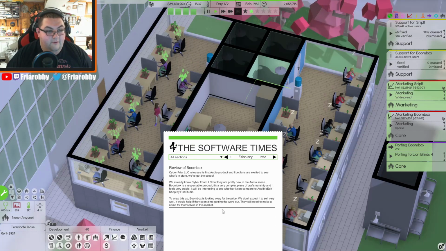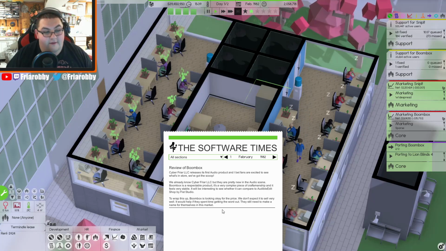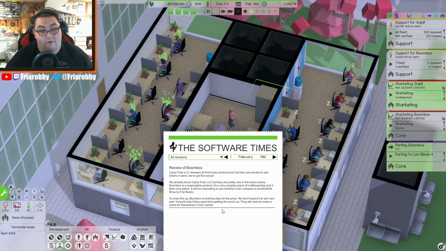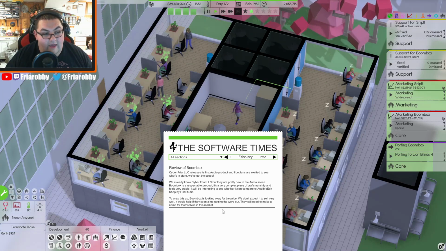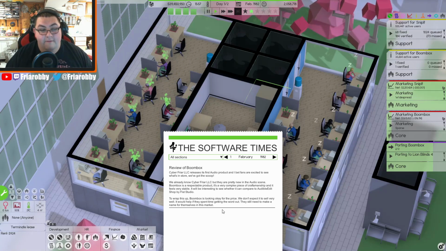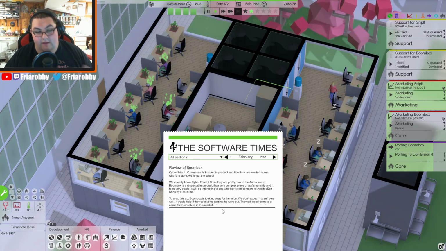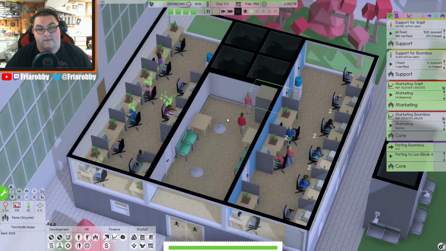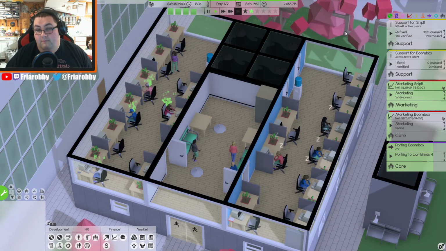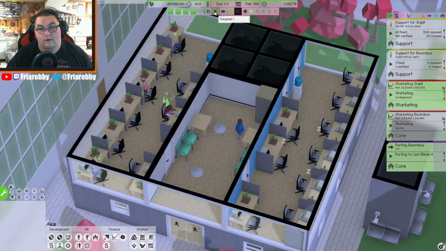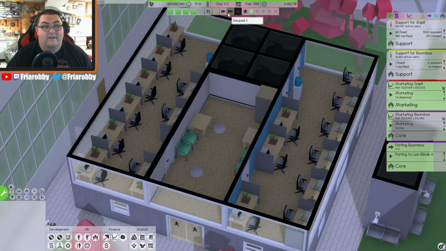Ooh, we got a product review of Boombox. We already know Cyberfire LLC, but they are pretty new in the audio scene. Fair. Boombox is a respectable product. It is a very complex piece of craftsmanship, and it feels very stable. It'll be interesting to see whether it can compete with Audible Edit Shop by Fist Studios. To wrap this up, Boombox is looking okay for the price. We don't expect it to sell very well. It would help if they spent some more time getting the word out. They still need to make a name for themselves in this market. Fair enough. This is the first product we've made in this market. However, we did make almost $2 million the first day.